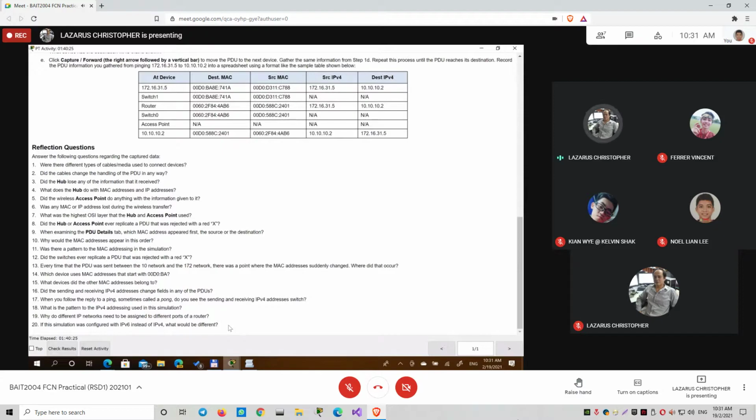Okay. Did the wireless access point do anything with the information given to it? Again, if you change to the segment where it's using wireless media, check the content of the PDU. See any difference once it entered the wireless from the cable? Was any MAC or IP address lost during the wireless transfer? Check it out later. What was the highest OSI layer that the hub and access point used? Okay, does it match your theory knowledge? We know that a hub is a what layer?